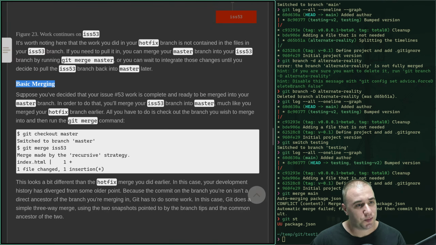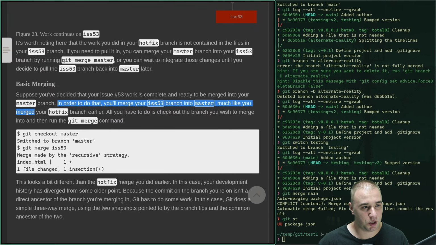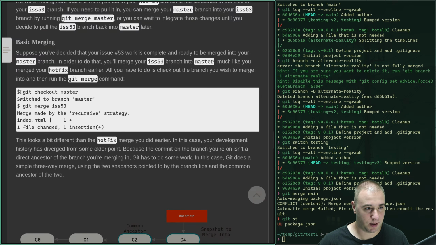So, basic merging. Suppose you decided that your issue 53 work is complete and ready to be merged into your master branch. In order to do that, you'll merge your issue 53 branch into master, much like you merged your hotfix branch earlier. All you have to do is check out the branch you wish to merge into and then run the git merge command. Okay, so we finally have the first explicit information that you need to check out the branch you want to merge into and then call the git merge command.